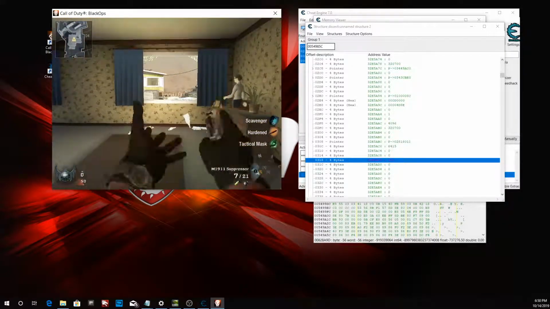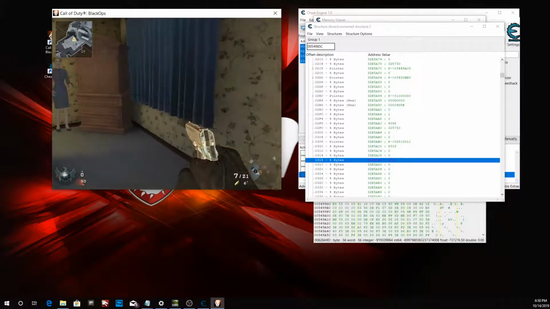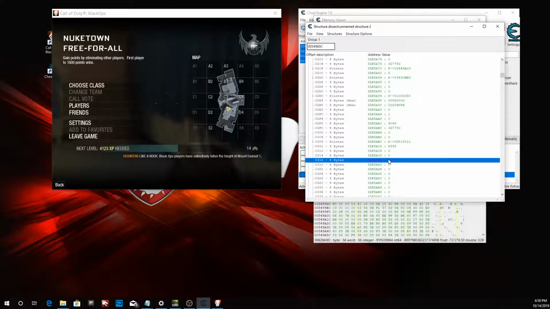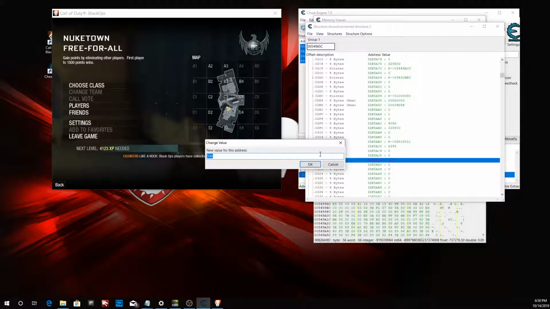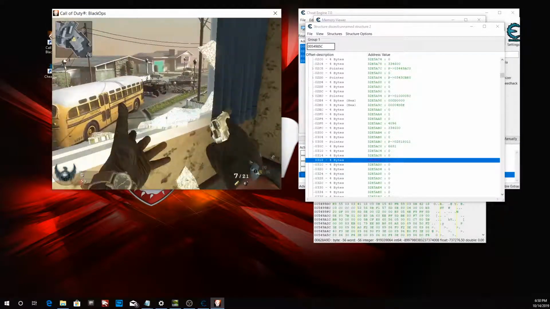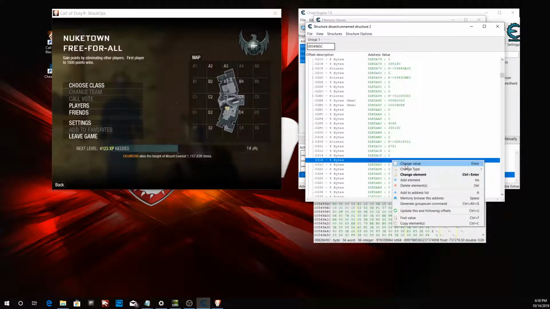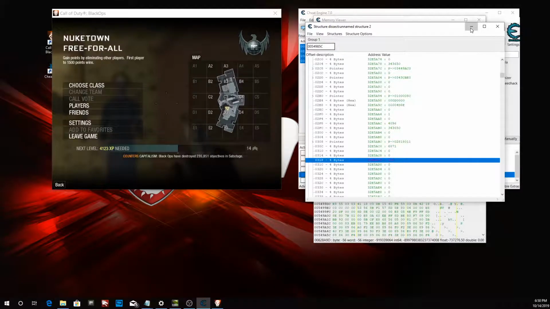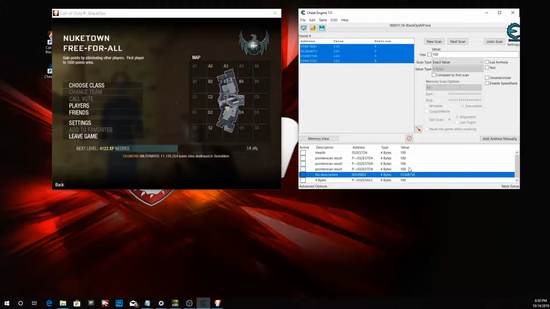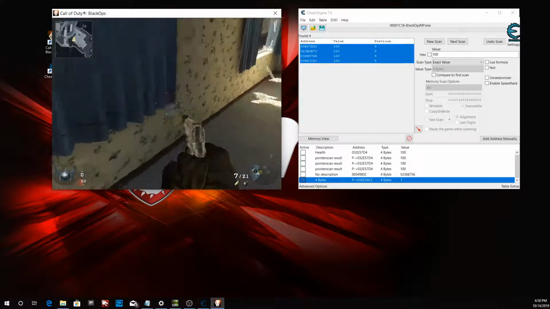If I go and shoot the player or shoot the bot, hold on. That shot back up to 100 because there's health regen in this game. So what I could do, you know what, I'm going to go ahead and do that. Yeah, it shot back up to 100. So what I'm going to do is add this to our address list. I'm going to minimize this here, and we're going to freeze this value at 1. So it's frozen at 1.